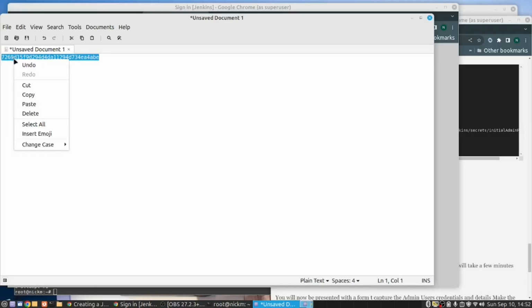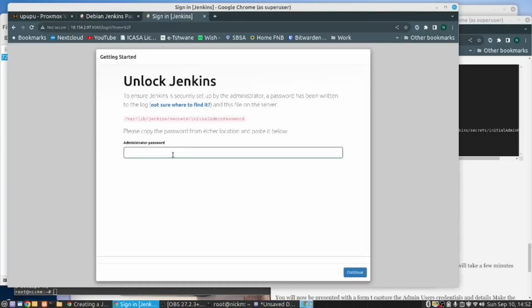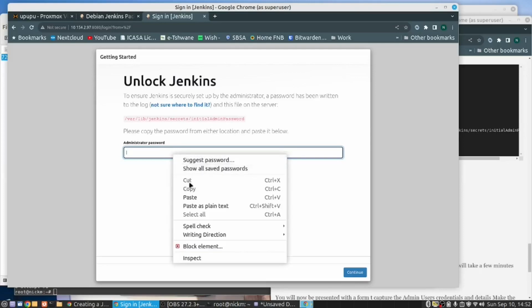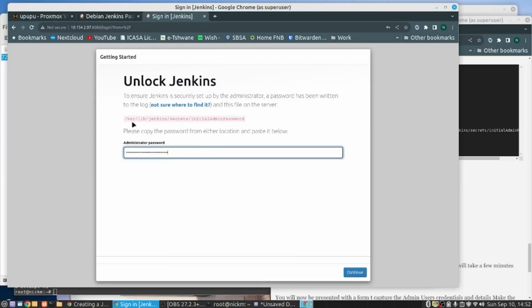you need to now copy this. This is the only time you're going to use it, and paste it in here. It does tell you here where to find it. If you lose this password, you can find it in that folder, but that's fine. Now we can continue.